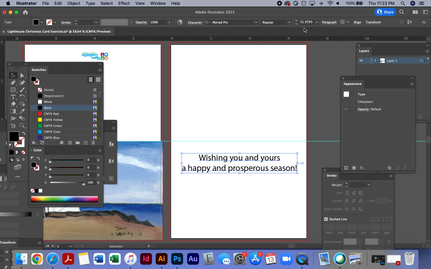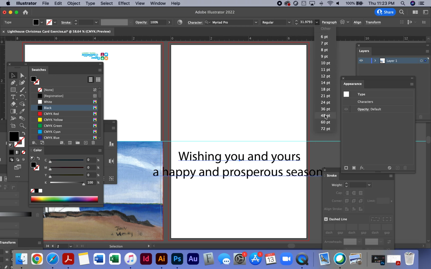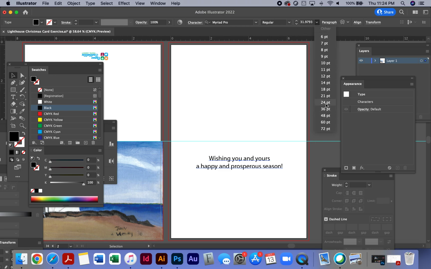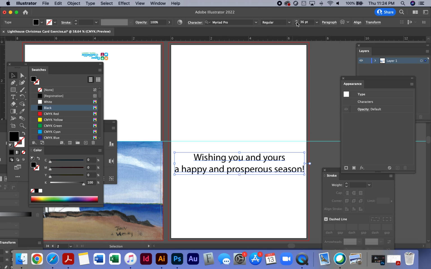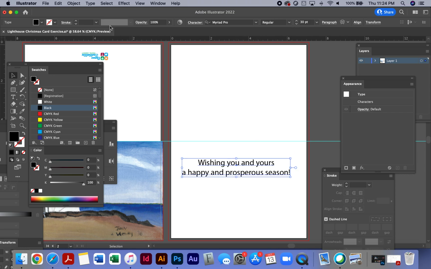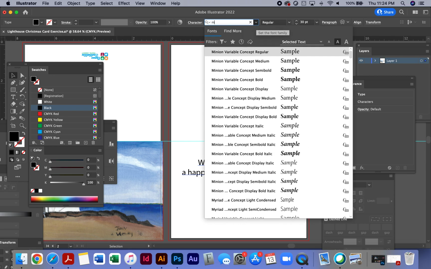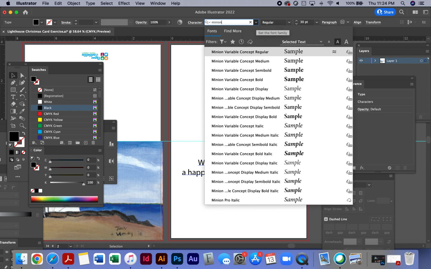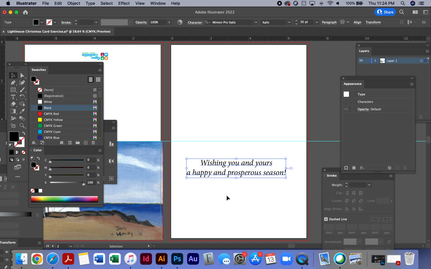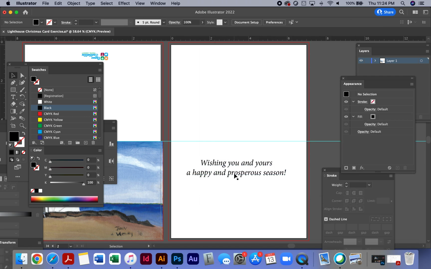That's actually 31 points. Let's just take this down a little bit to maybe 30 points. There we go. And then we'll create a serif font to have it in a sentimental tone. So let's go with Minion. There you go, just Minion Pro Italic.